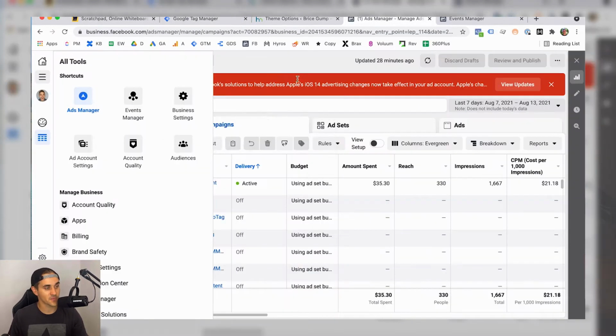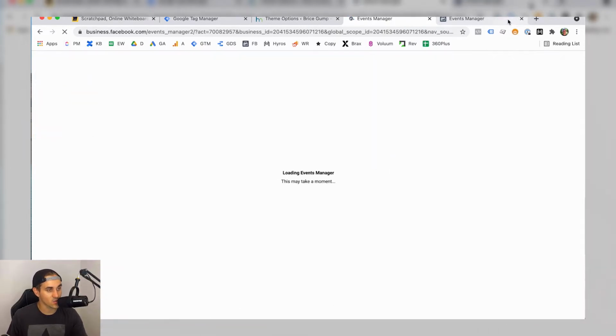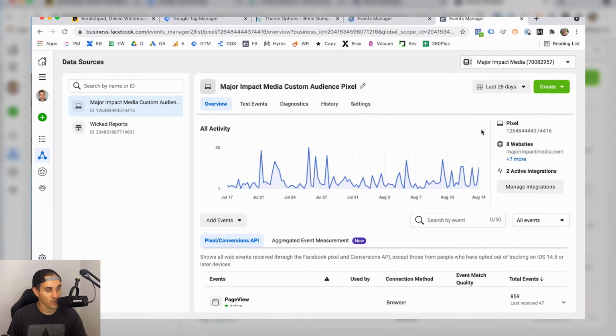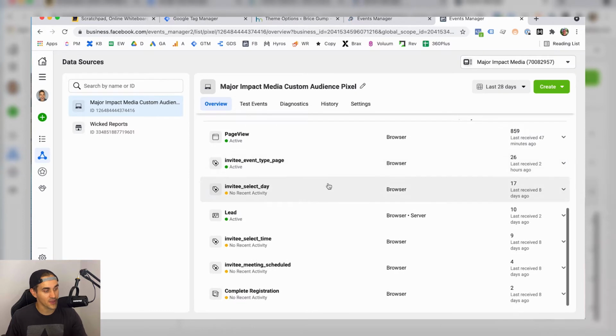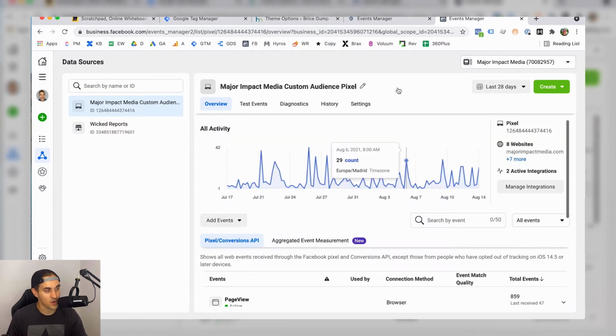Pretty simple. So to get your Facebook Pixel, you want to log into your ads manager, click on the menu bar, go to the events manager, and then grab your pixel code right here. So your pixel code is this number right here. You can see we've got this set up, we're capturing events. I can just grab this code.